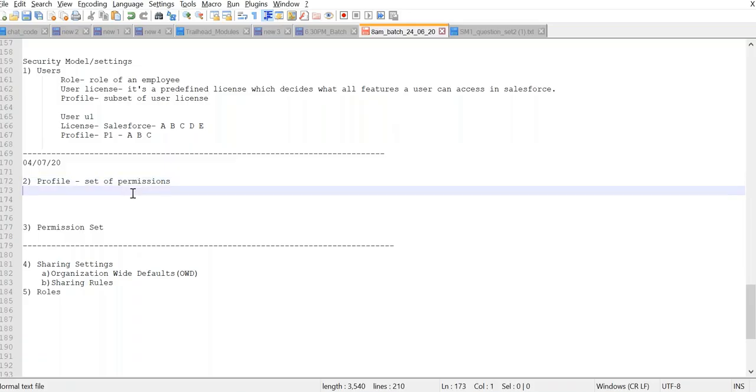So within the profile, you can actually manage all the types of permission. That is the reason it is also called a set of permissions. So all object level permissions, like whether a user can read the records of the object. So read permission, edit permission, delete permission, create permission. All the object level permissions can be managed under a profile.